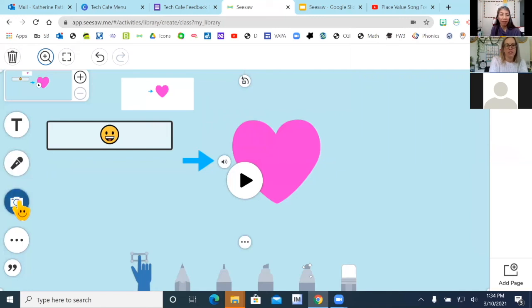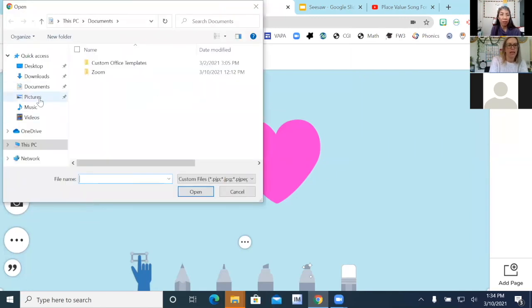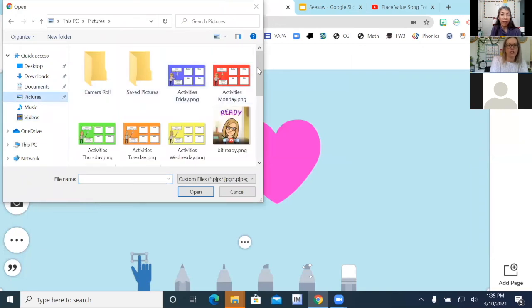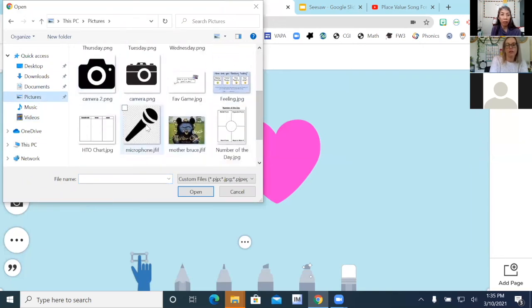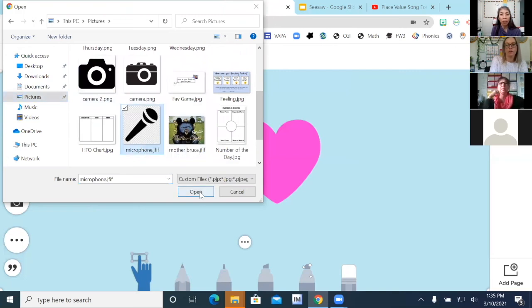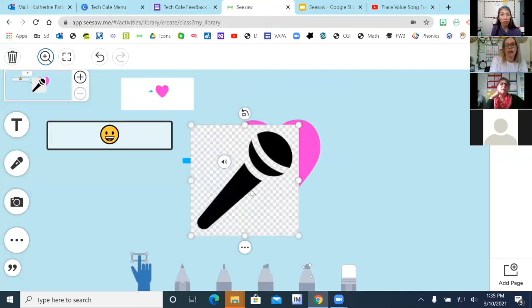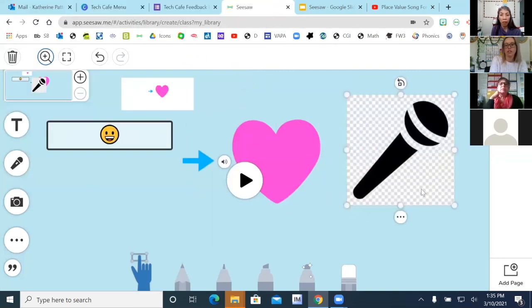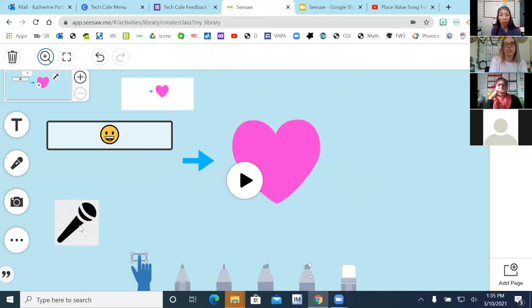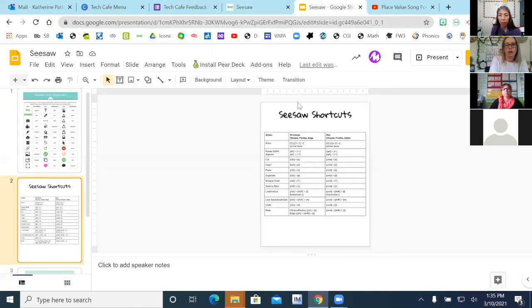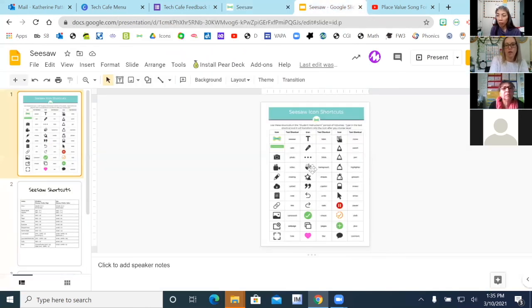A lot of times I'll do that too, where I just save to my camera or my pictures a camera and a microphone. So if I want them to record themselves, I'll just add one. I should have a transparent one, but you can also just Google an image and do it that way, just for those visual clues.